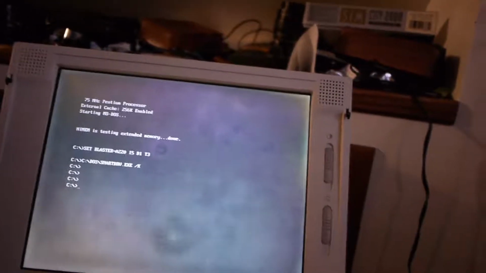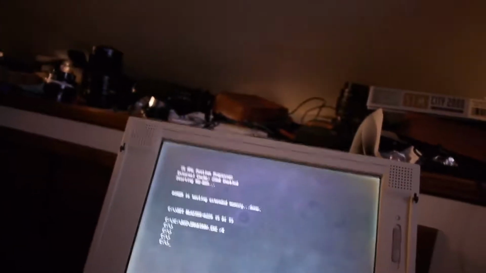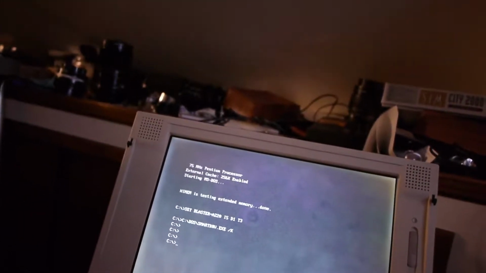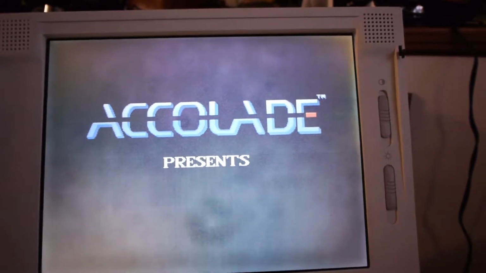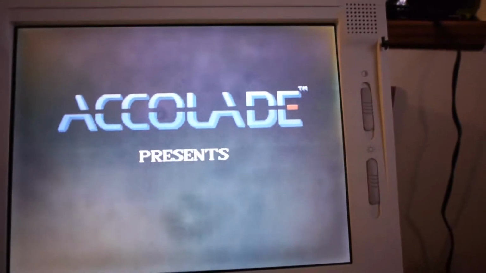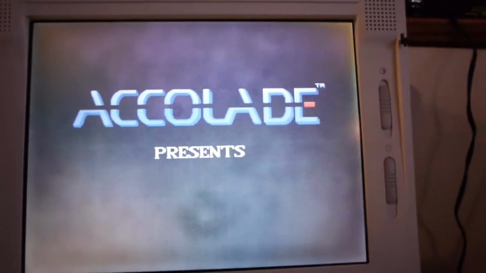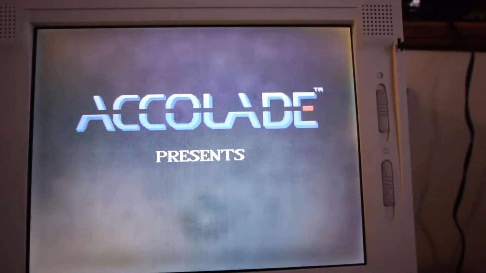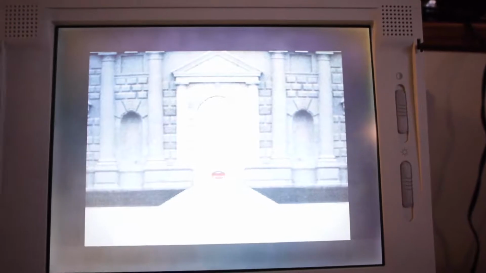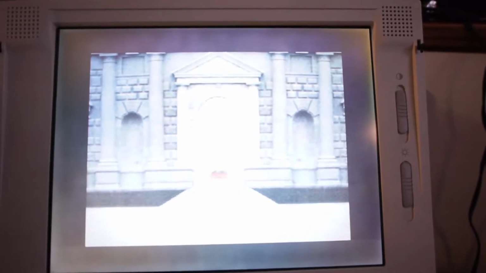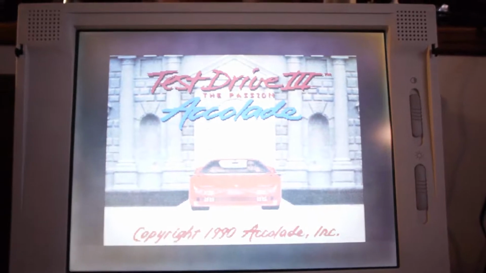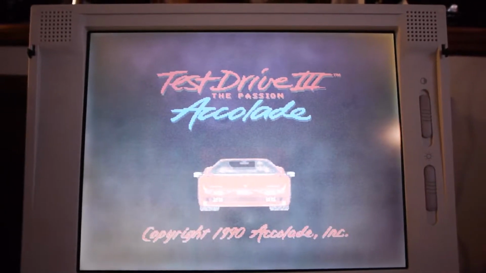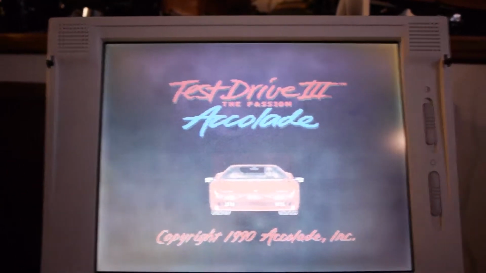We have Sound Blaster now, which should mean Test Drive 3 should sound different. Oh yeah. Oh man, Sound Blaster. Holy cow. That's awesome. So Sound Blaster works, it installed correctly and everything.